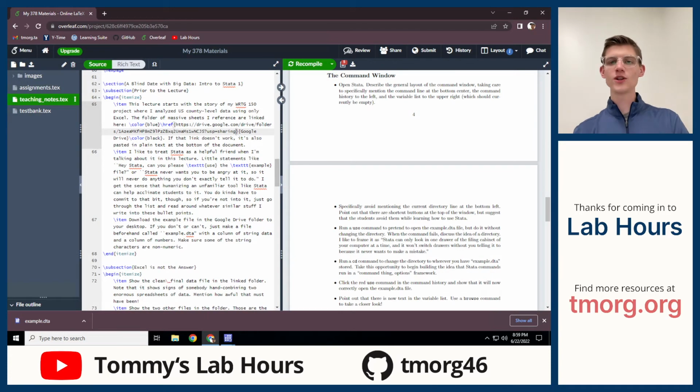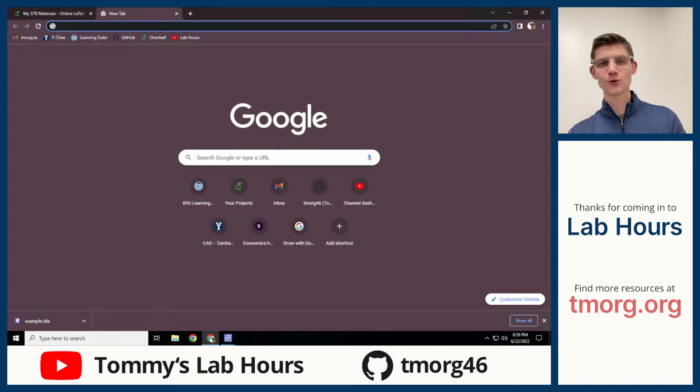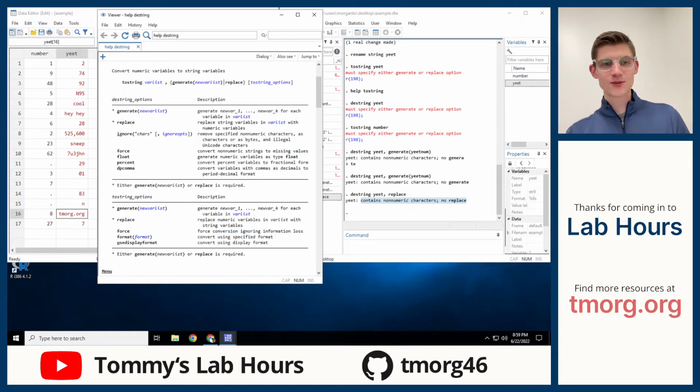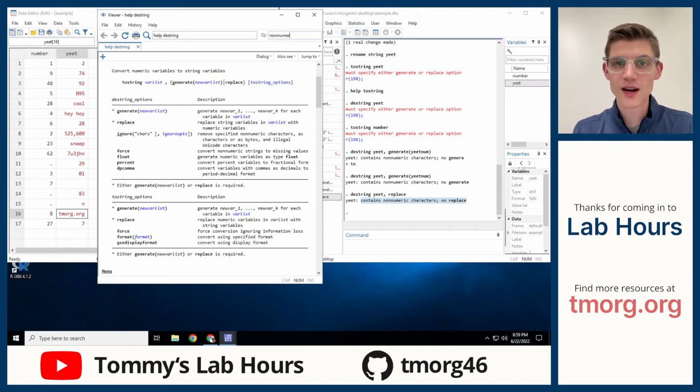But if we don't care about losing the non-numeric characters, you could maybe throw that into the Google search or something like that, right? Or if we just read down here to this option right here called force, it says convert non-numeric strings to missing values. Maybe something I could do in this help file is look at non-numeric, right?